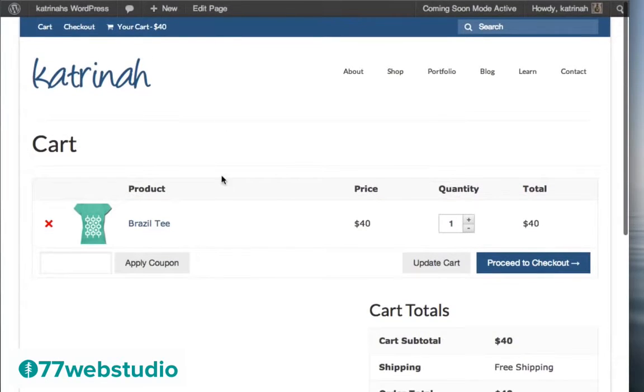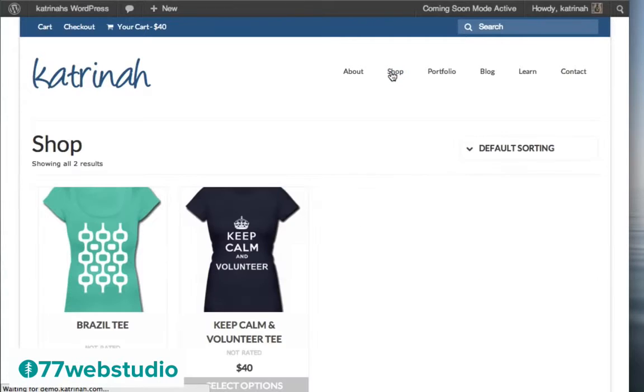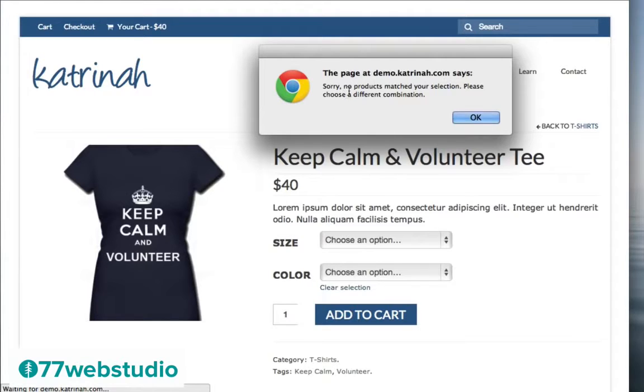So let's take a look at one more item. I want to continue looking through the site and adding some more items to our cart. So I'm going to click on this button one more time, Shop, to add another item to the cart. This time I'm going to add the Keep Calm and Volunteer Tea. So I'm going to click on this particular item. And let's see, it looks like, sorry, no products match your selection. Please choose a different combination. Okay, so we should not be getting this message.